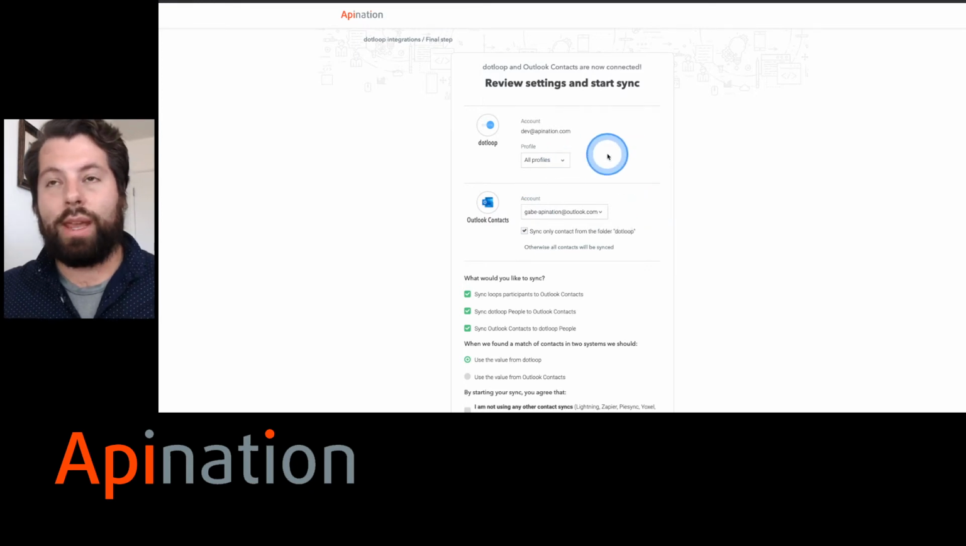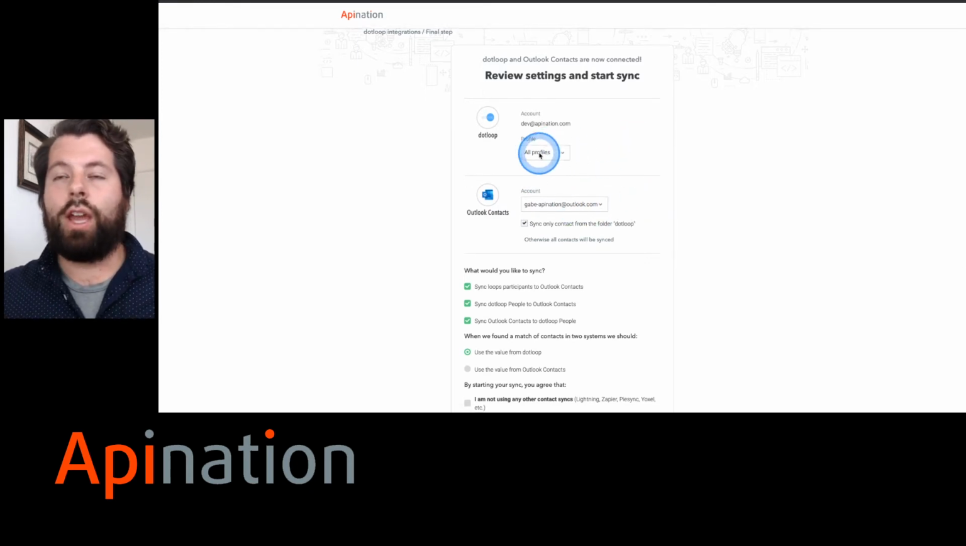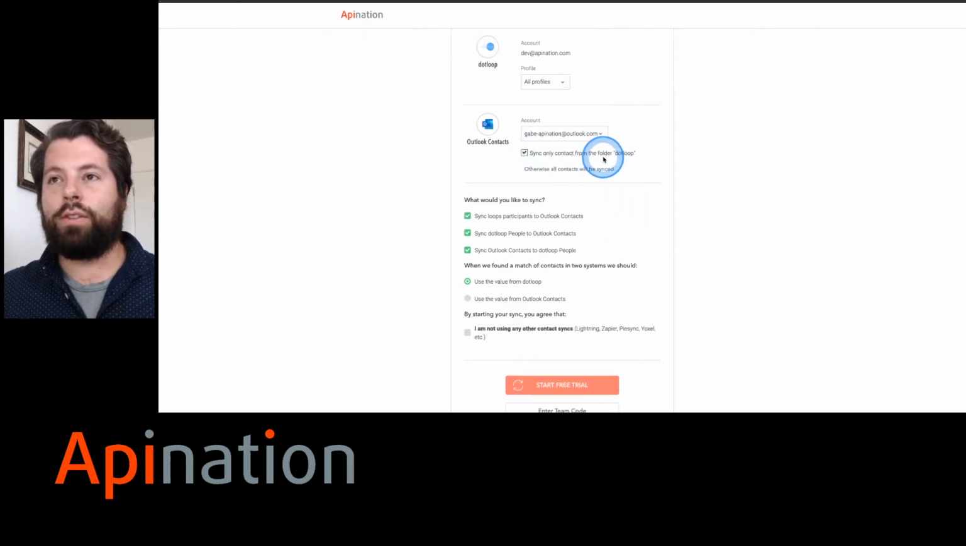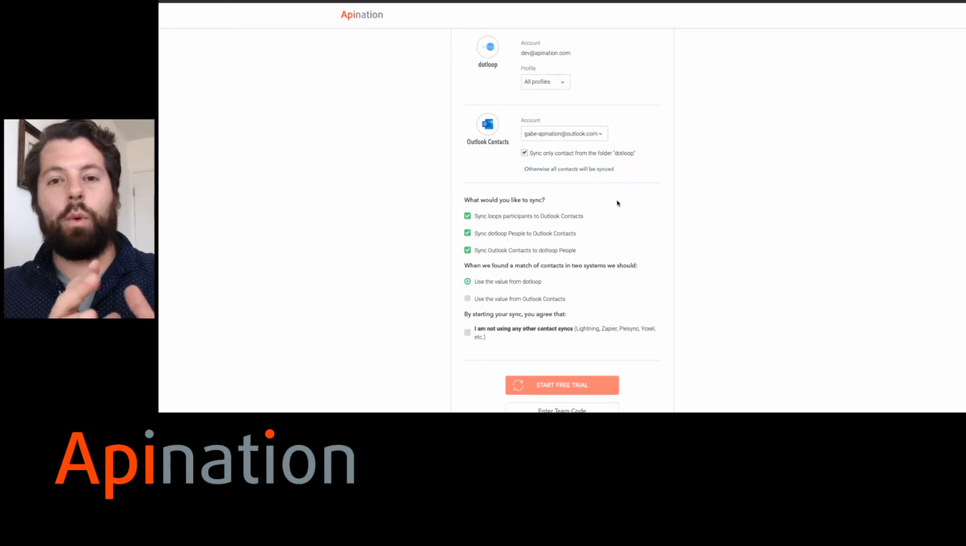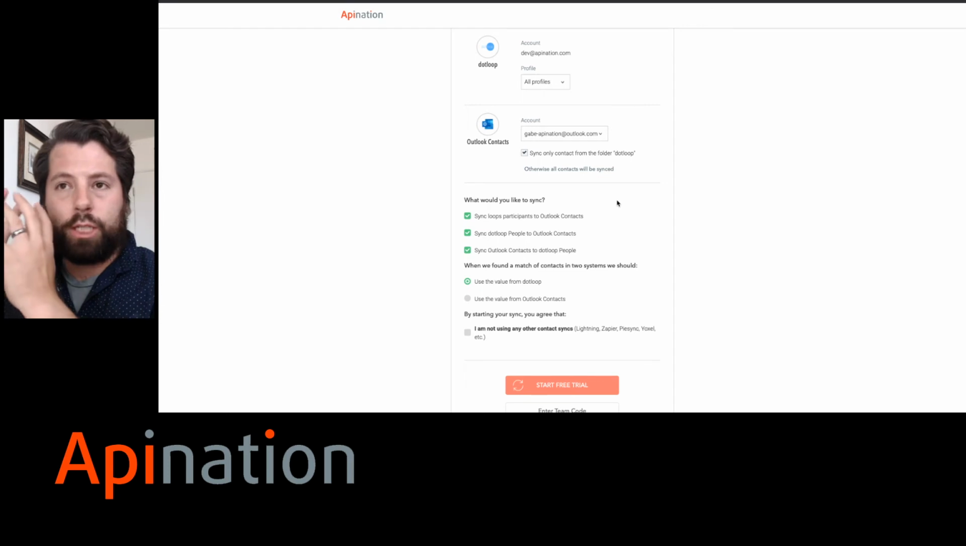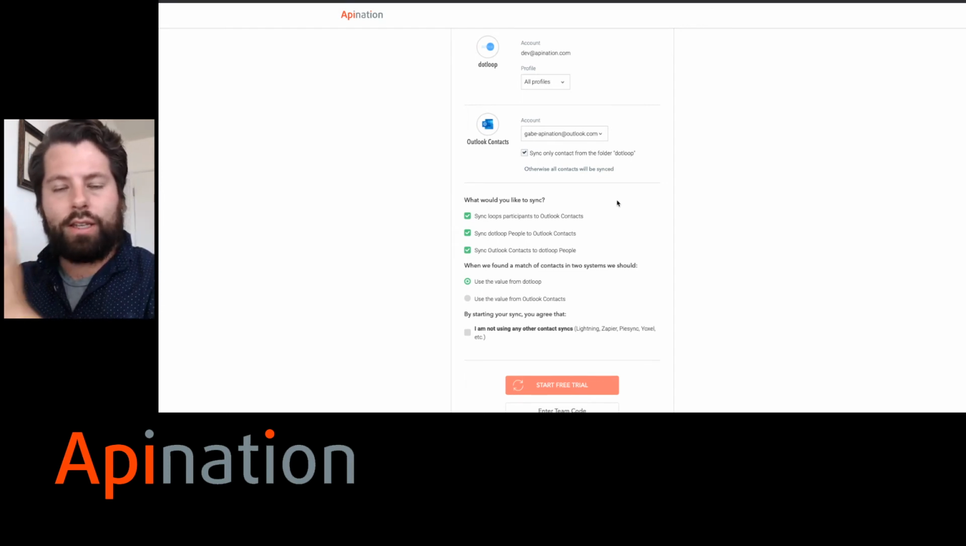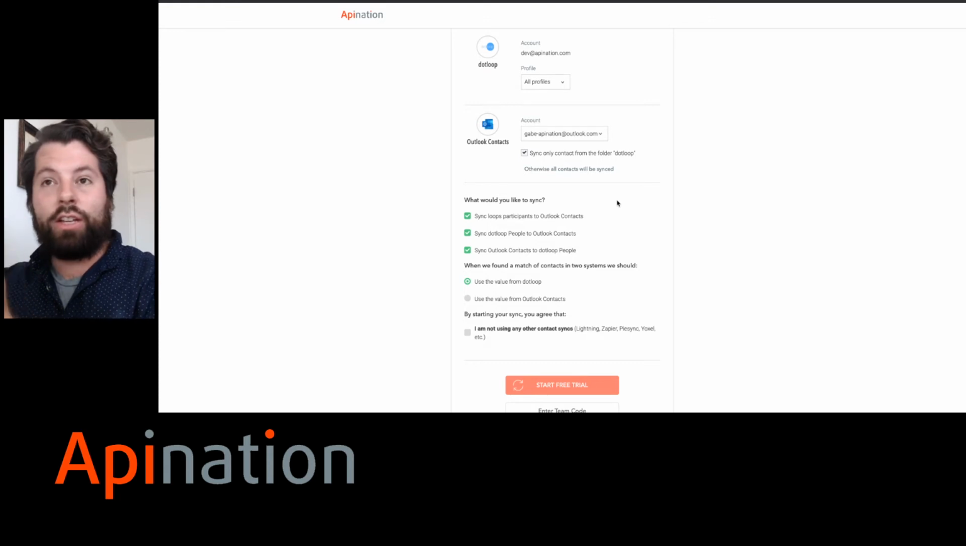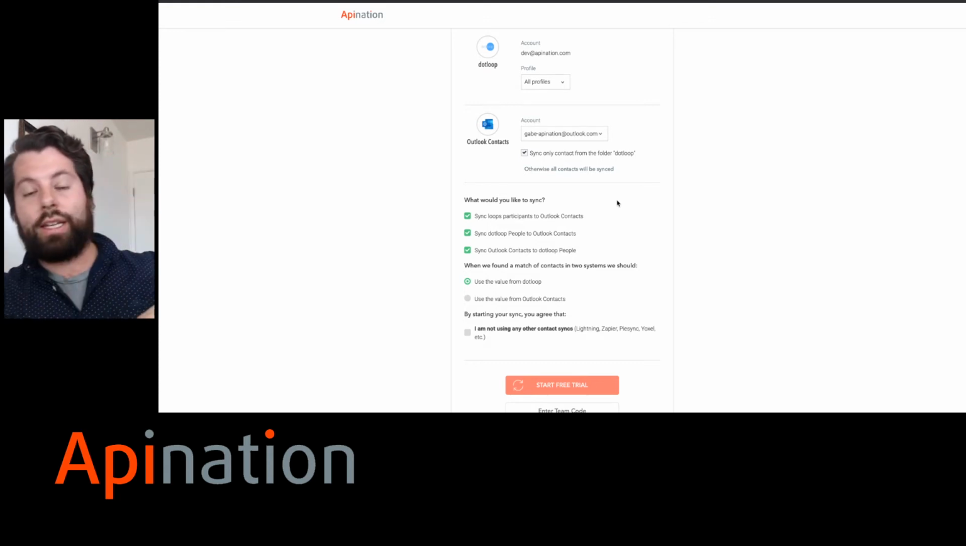So here you're just gonna make a few decisions. Make sure you have the right account in dotloop and the right account in Outlook. Sync only contacts from the folder dotloop. That means that when we sync all your dotloop contacts from dotloop into Outlook, we're gonna put them in a special folder called dotloop. That way you know those are your business dotloop contacts. And any changes you make to those will also be synced back to dotloop.